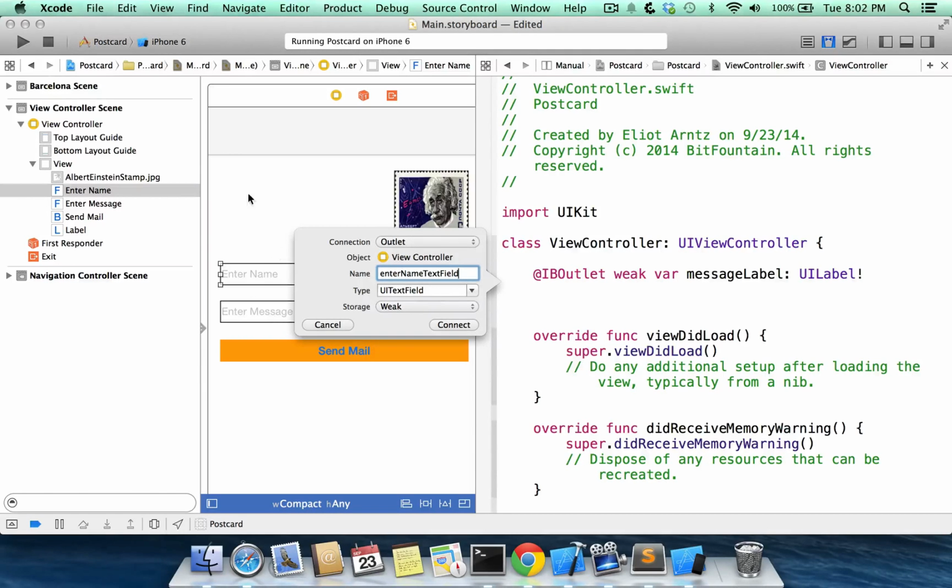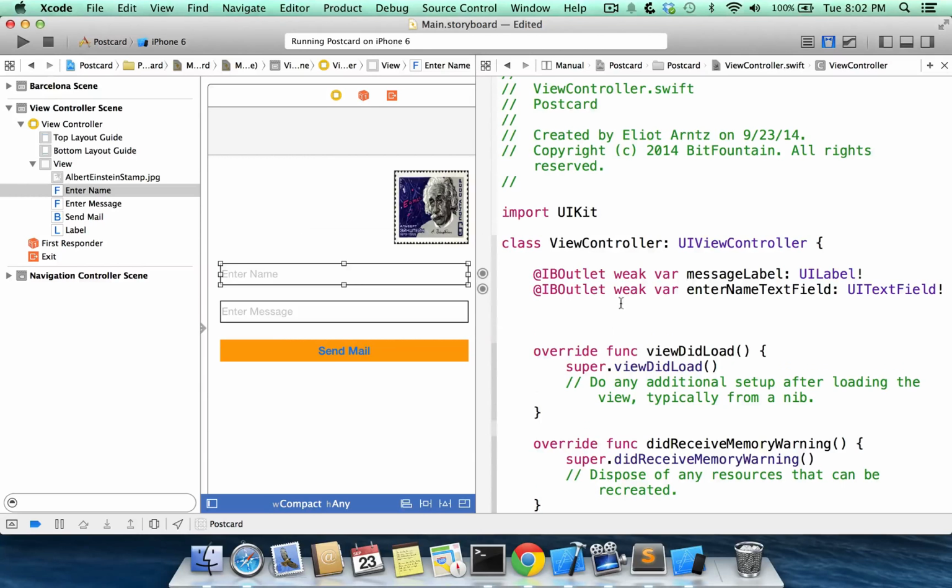This is a UITextField. The last type was UILabel. And the storage type is going to be weak once again, and this is once again going to be an outlet. And we can connect this up. And we'll talk about what code is being generated when we finish hooking up our UI elements here.